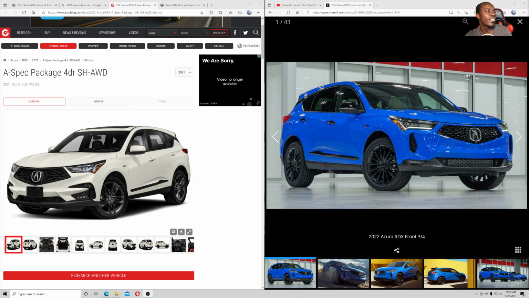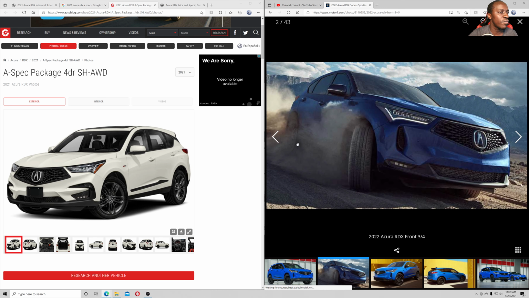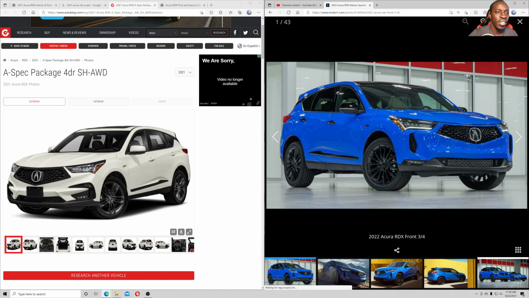Okay, so here we go. I was able to find this lovely vehicle right here. This is the A-Spec from last year's model, with the A-Spec package and the SH all-wheel drive system. So it's a good comparison for us to have here. The front has definitely been changed. They actually got rid of the inner lining of the grille. It's definitely different. And of course, this whole area has been completely redesigned, from the grille down to the lower part of it.